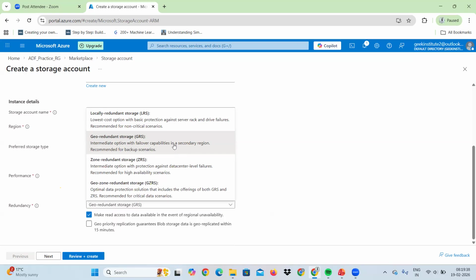Region. Okay, that's why we are selecting this geo redundant storage. Geo means your data is present in multiple storage locations. Okay. But for now, we'll go with the low cost option. We'll be selecting this locally redundant storage.